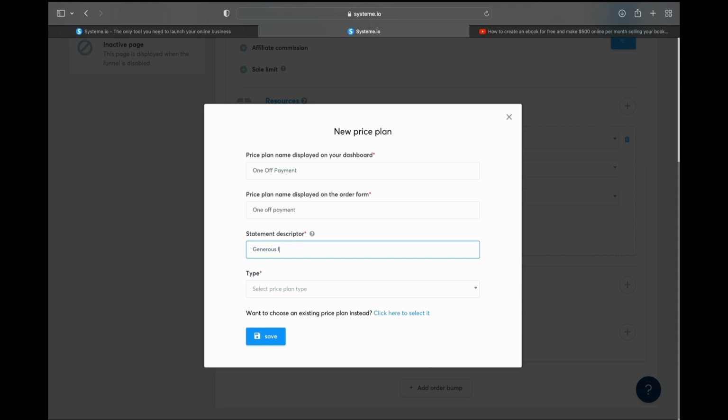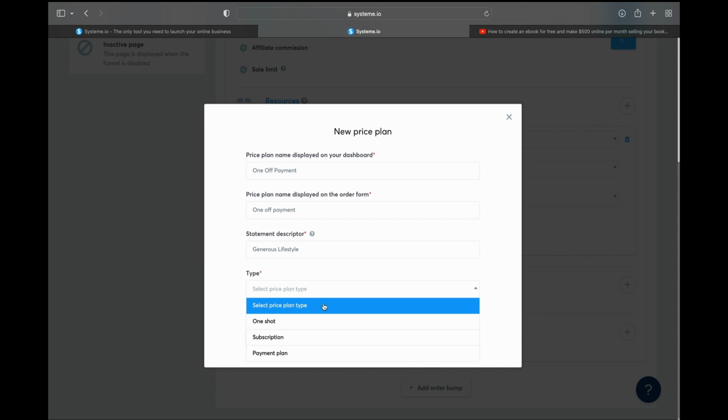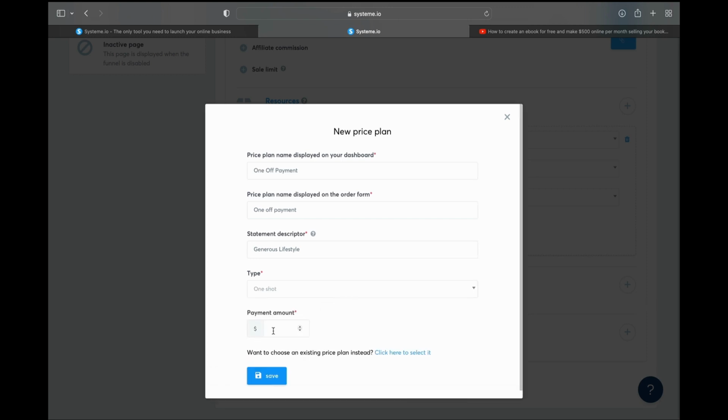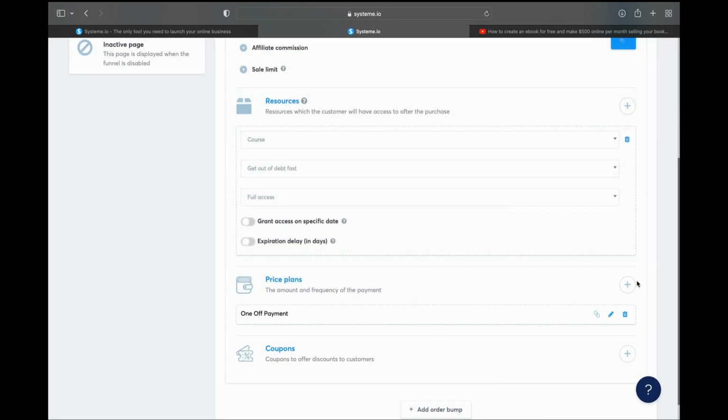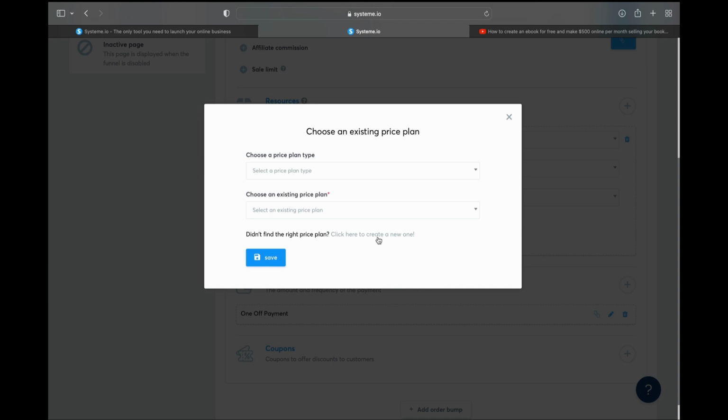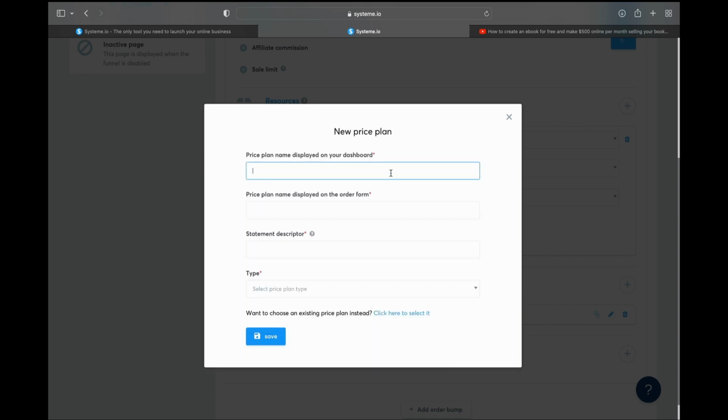Oops, let's go back again. Generous lifestyle, and I'm gonna do that. And because I chose USD, I can come and sell it for, let's say, $97. And if I wanted to add another one, click here. Let's say I want it to be a payment plan, so 3 equal installments.